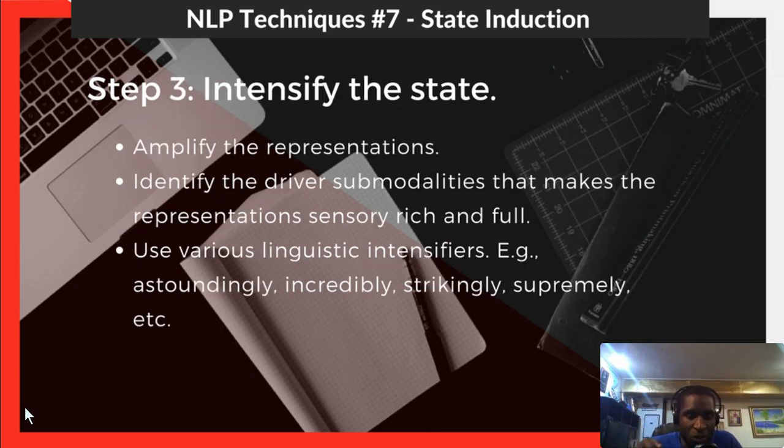Next, you want to intensify that state. So you really want to amplify the representations. We were talking about this in a previous video in regards to submodalities, the fine distinctions of each representational system. You want to identify the driver submodalities that help make the representations sensory rich and full. I also recommend using linguistic intensifiers such as astoundingly, incredibly, strikingly, words that really give it that extra oomph. You know what I mean?